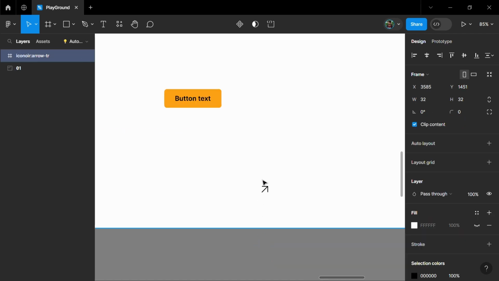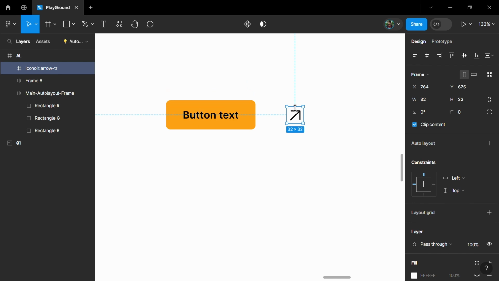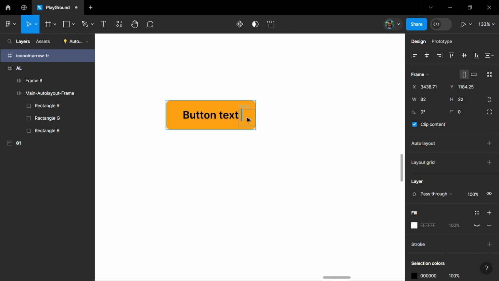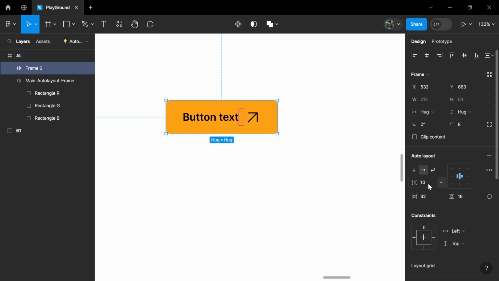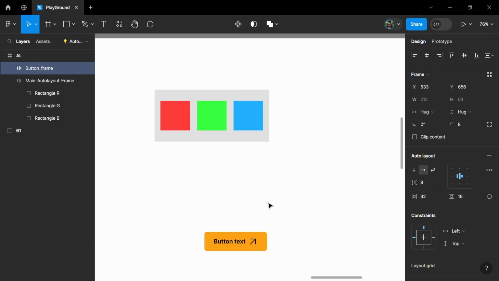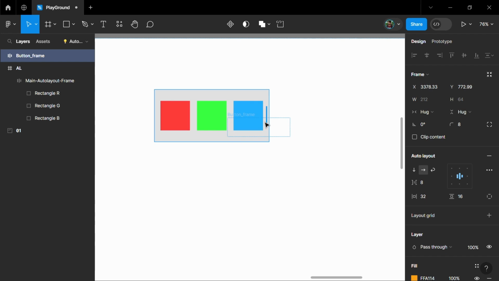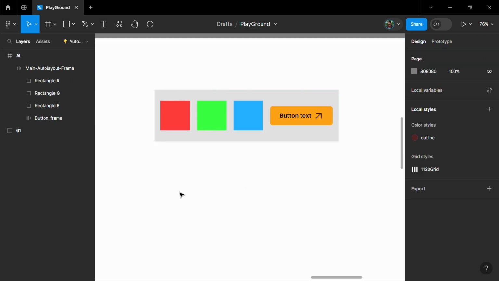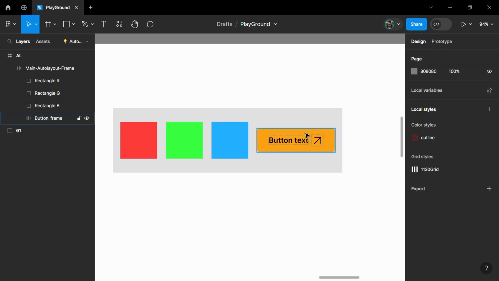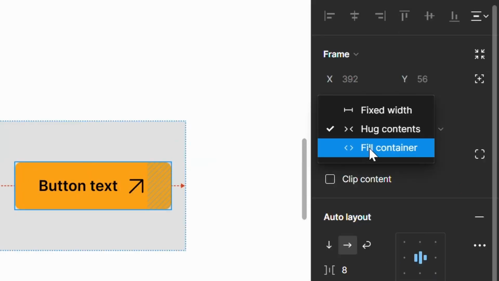Import an icon from any icon plugin. Simply drag and drop this icon to our button frame and change the spacing between them. Similarly, you can add one auto layout frame to another auto layout by dragging and dropping inside it. By doing this, you'll get an additional resizing option.